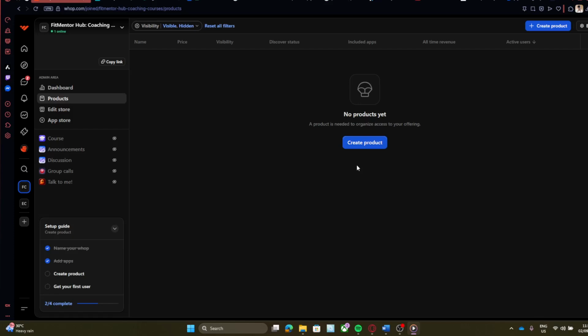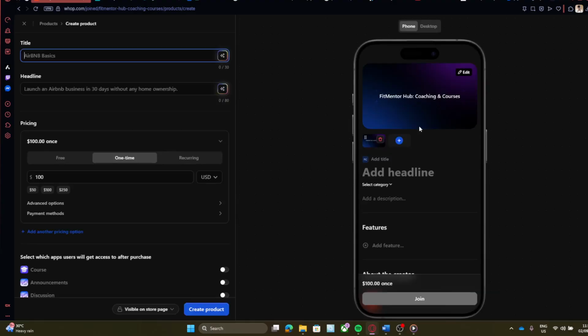Next, look for the option to create a new product. This is the crux of where you'll start shaping your ideas into a tangible offering. Click on Create Product and you'll be guided through an intuitive interface that makes it straightforward to drum up your concept. At this stage, you'll have access to various features that will enhance the appeal and functionality of your product.